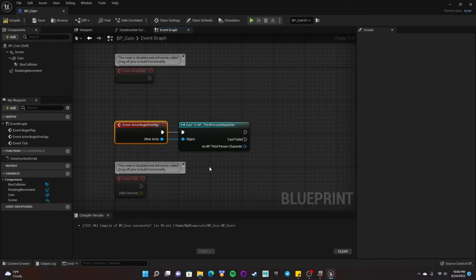Was it player 2? Was it something else, right? But for now, I only have one character, so I don't have to worry about cast failed or doing a sequence of things where I have different branches coming off. For now, I'm good with just pulling out from this one that doesn't have a label. This is if the cast was successful.